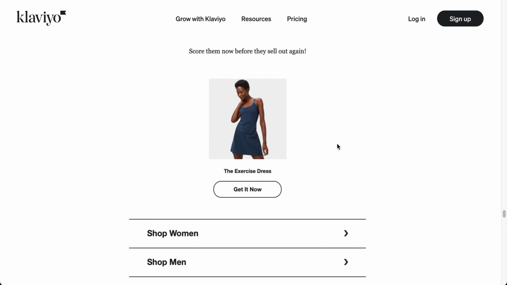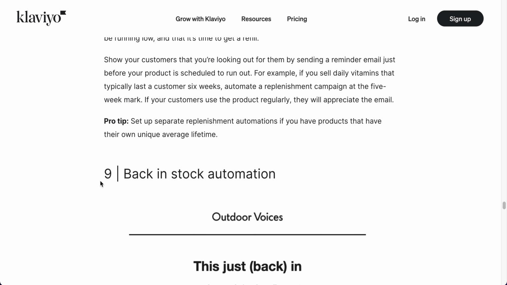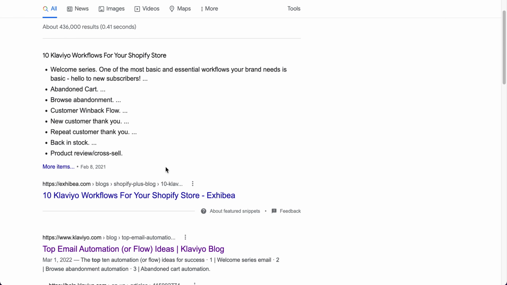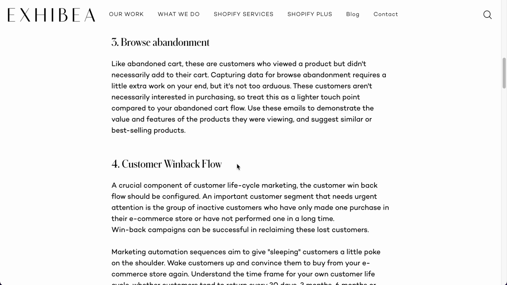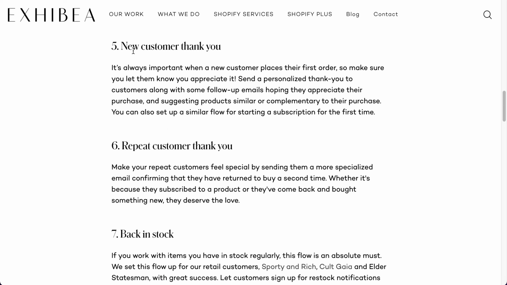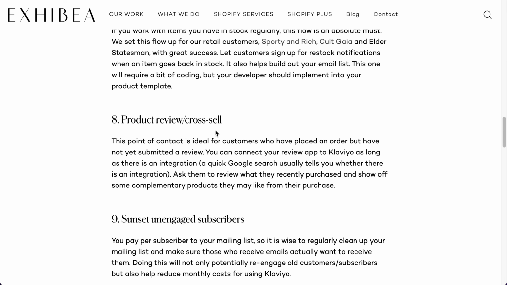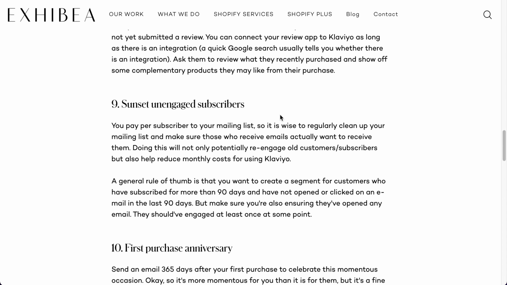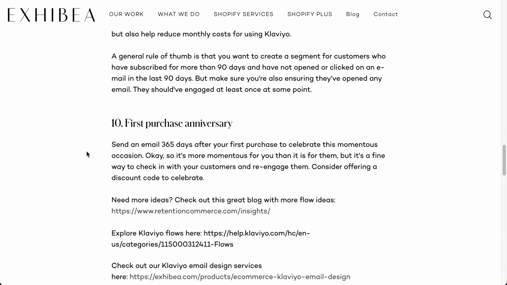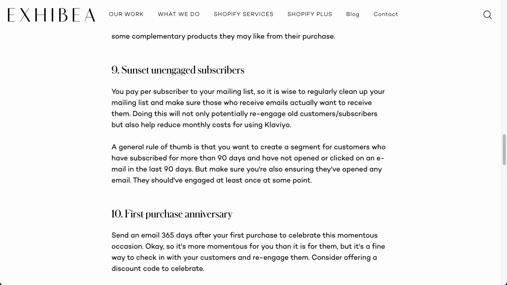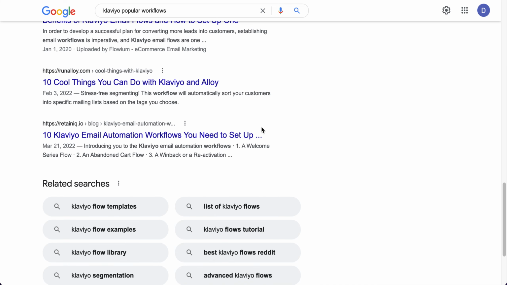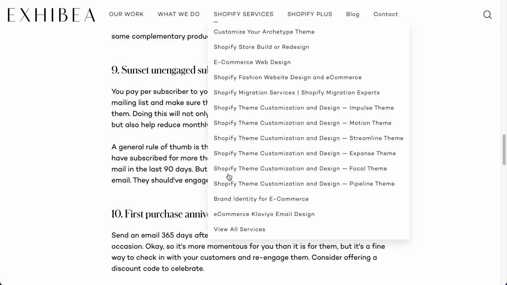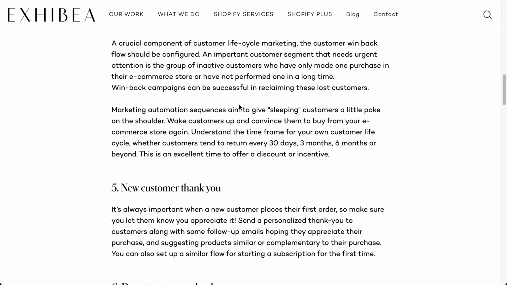Yeah, back to stock. So I'm gonna not go through all this. Actually, I don't think all this is very good, to be honest. Maybe I'm gonna look at this one instead. Yeah, this is good. Yeah, this is better. Thank you, repeat customer. Yeah, unengaged customers, first purchase anniversary. This is a better one actually. Yeah, so I think this is better.